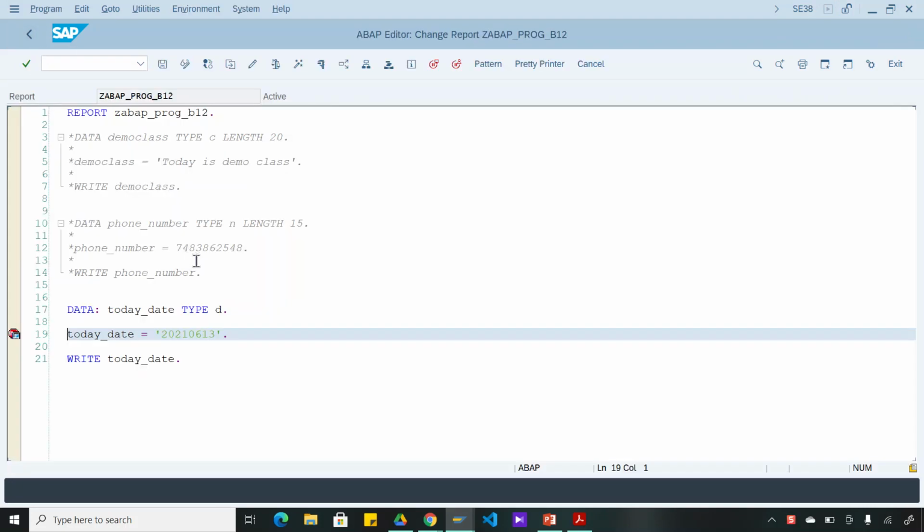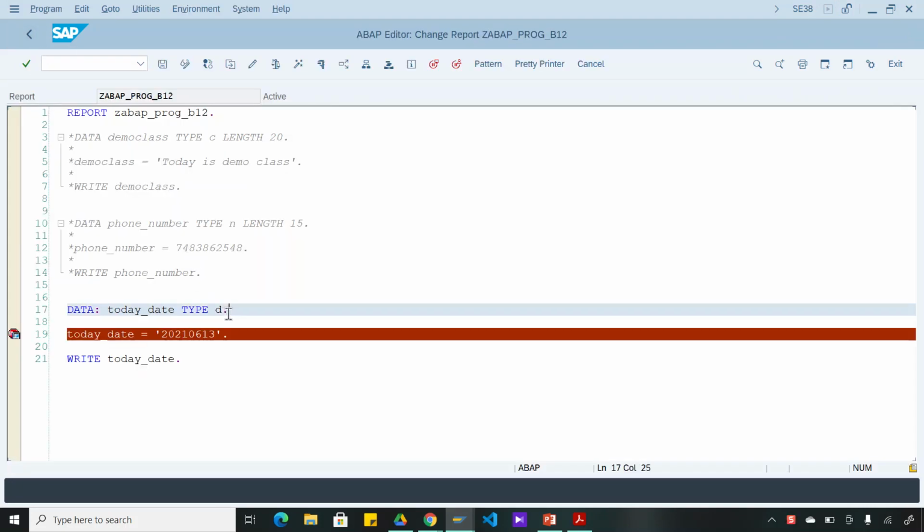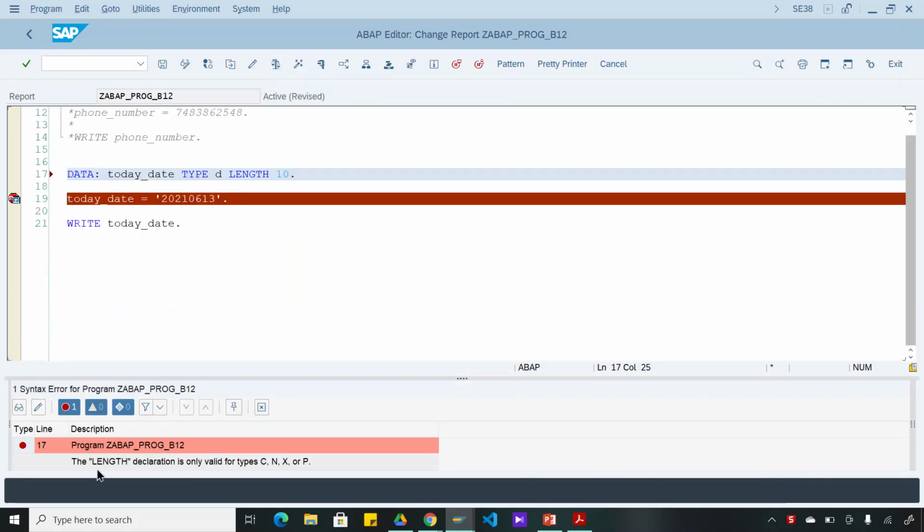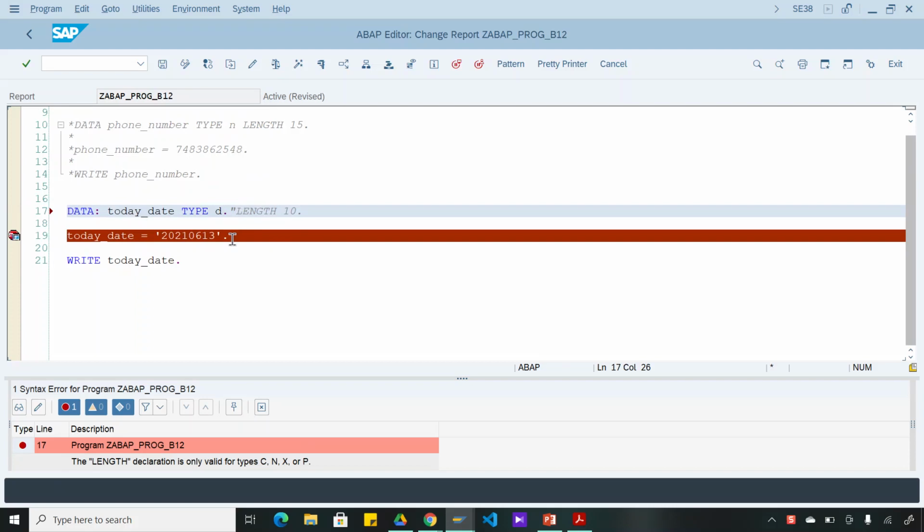So why did I say fixed length here? I cannot increase the length. Let's say I give length 10, the system will throw me an error. The length keyword that you are using should only be used for character, numeric character, hexadecimal or packed decimal. Why are you using it for the date data type? You are making a mistake in line number 17. Wow, what a beauty. Understood? Because of that I said it's a fixed length. I cannot increase the length of this.